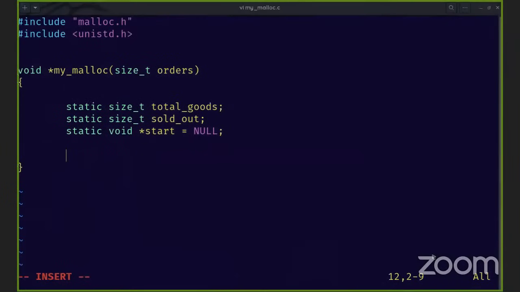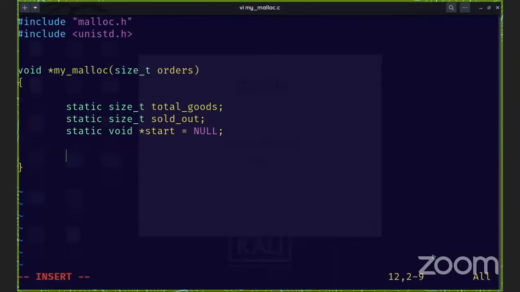While I was away, I was actually writing some stuff. So look at it now. We have orders that are coming in, right? Size_t is just a fancy name for a very large number. So we have orders coming in, then we also have the total goods, the total goods we have. Then we have another one, the sold out: out of the total we have, the ones we've sold out. Now watch this. So we have total goods available and the ones we've sold out, right?